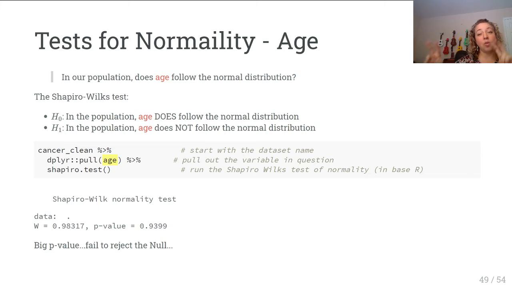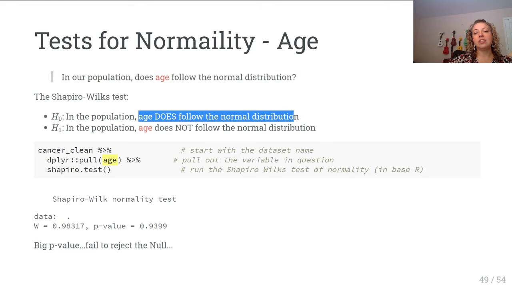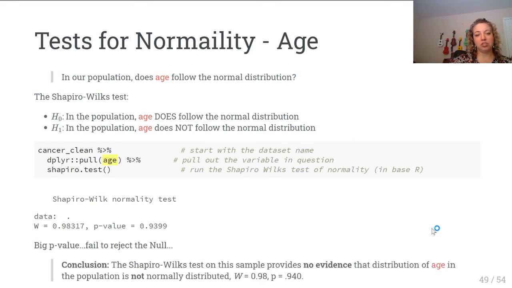Now, that in and of itself is not a conclusion. Fail to reject or reject the null are not conclusions. So we have to go back up to what was our null hypothesis. Now, this p-value is not significant because it's much bigger than 0.05. In fact, it's almost as big as it can get. The biggest a p-value can get is 1. It's 0.9. That's pretty close. So this is no evidence against the null. So this is no evidence that age does not follow the normal distribution.